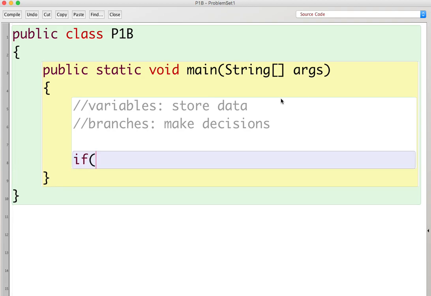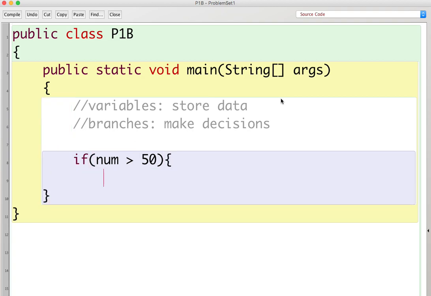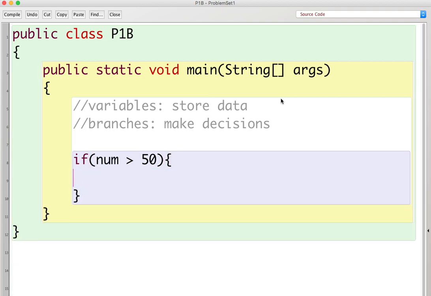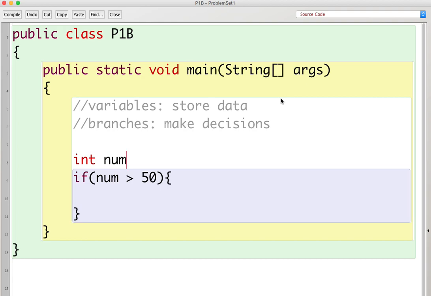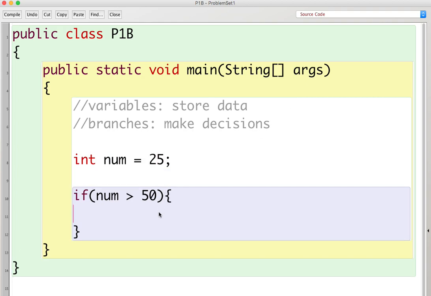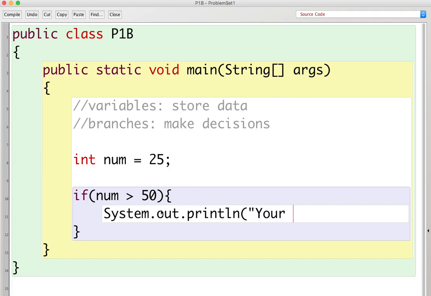So if we say if num is greater than 50, and then I'll go ahead and create num is equal to 25, then I can print something out. Your number, or let's say num, is greater than 50.